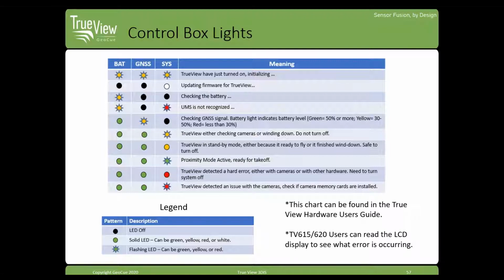we have some explanation in the hardware guide how to update. That last light, the system light, will be white. I think it's more of a yellowish color nowadays. Next one down, checking battery, went over that. Third one, UMS is not recognized. So this is what I mentioned. If say the UMS is not plugged in, you'll get that flashing red system light. All you have to do is plug it in and press the button.